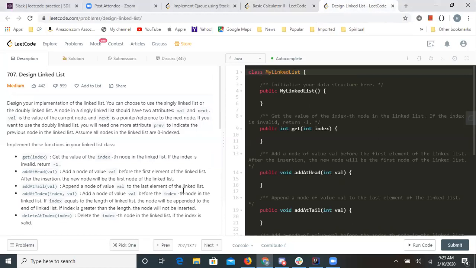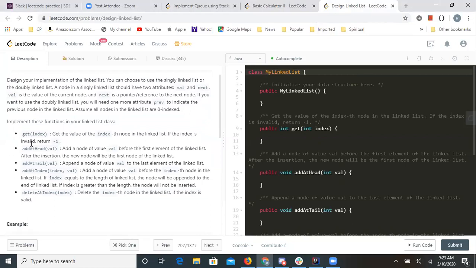Okay, what are the functions? It's get, add at head, add at tail, add at index, delete at index.